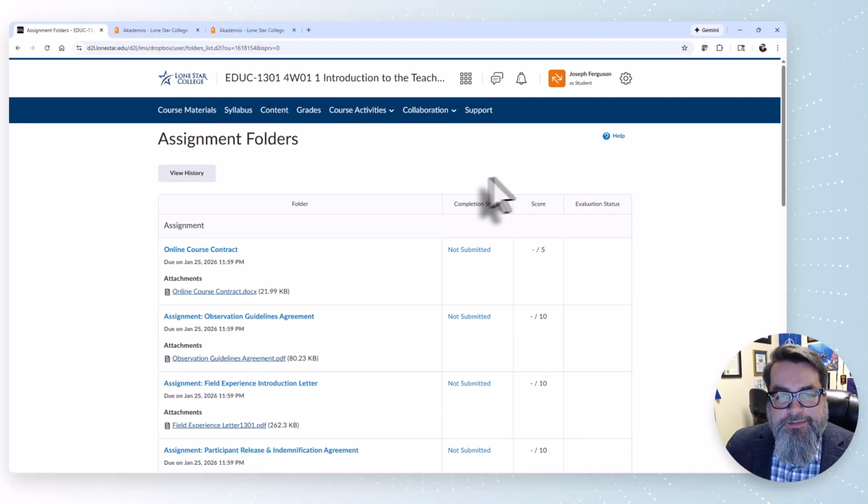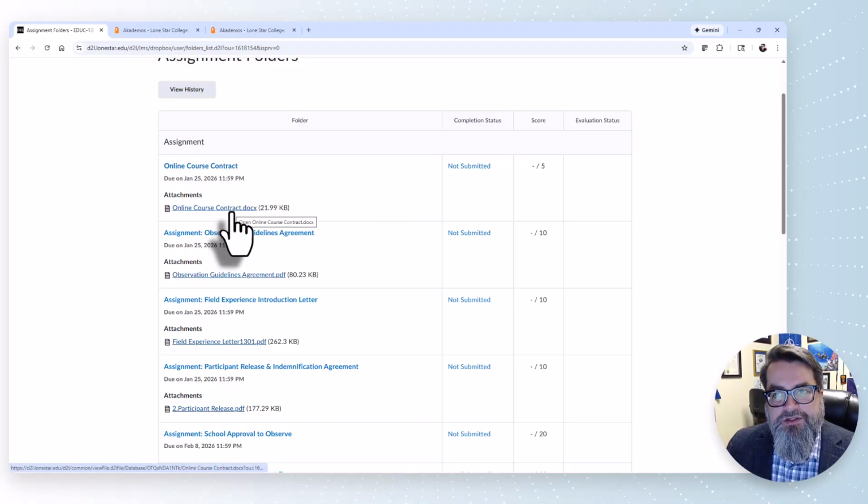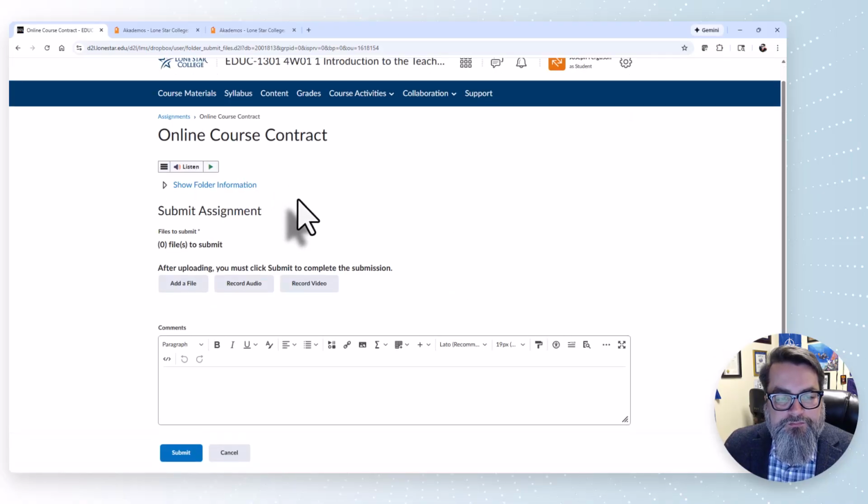So our assignments are here. Online course contract has the due date, and then the attachment is the instructions or the file that you're going to type on, depending on what the assignment is. If you click on these, you'll see that you can add the file just like you're attaching a file to an email. You can type comments in here, like if you had a thought about the assignment or a suggestion about the assignment or some kind of revelation about the assignment, you can fit that in there, then click submit, and then there it goes.